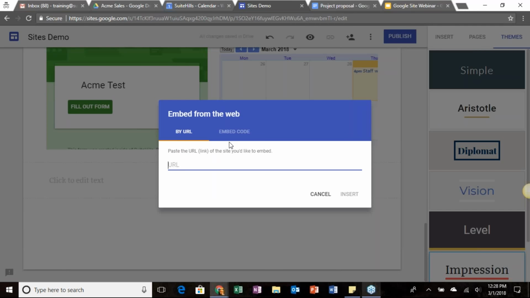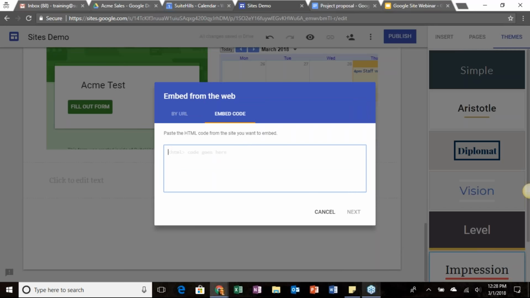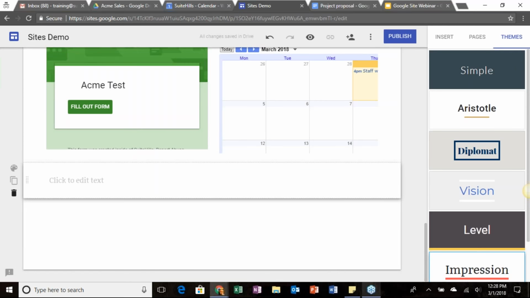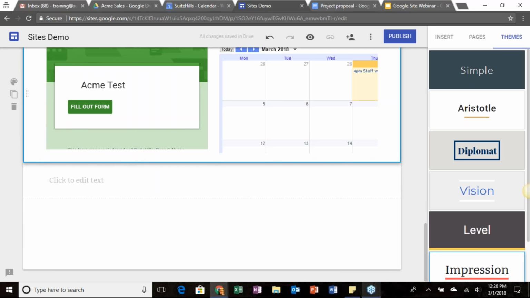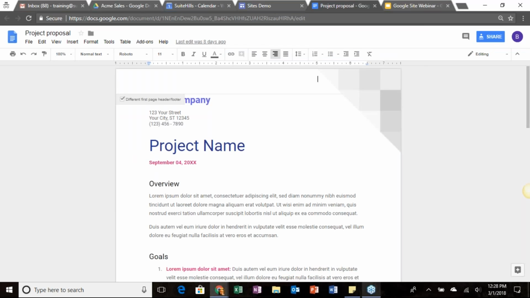If you want to embed, you click this. You've got the option to embed either with a URL or an embed code. You install it here, you hit next, and it appears. And it's really quite instantaneous. If you want to get rid of something, it's as simple as deleting it. You can copy sections, you can change the background. Again, very easy stuff. So you don't have to be any kind of computer expert by any means to be able to build these. So please don't be afraid.